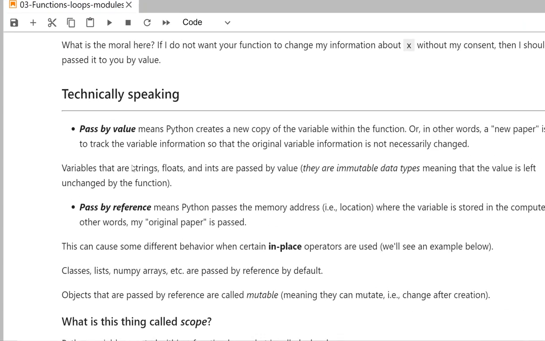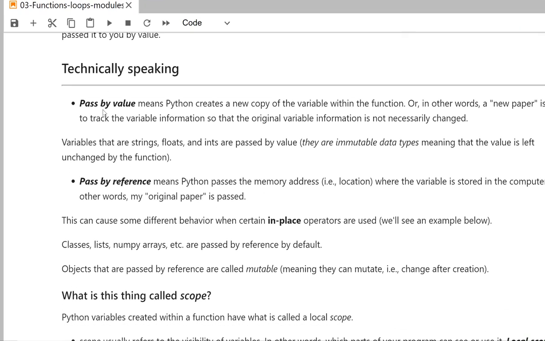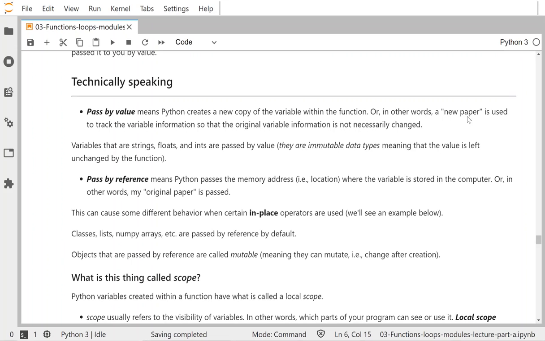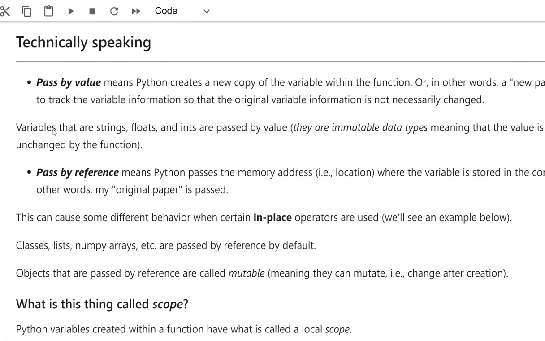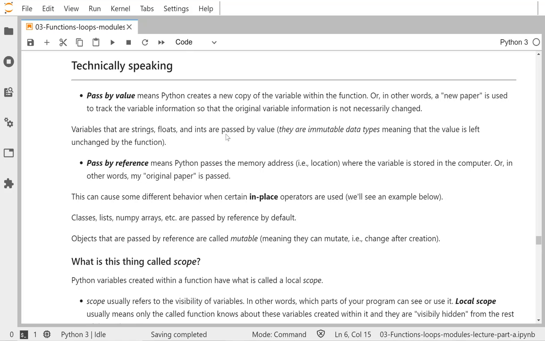In a more technical sense, this is what's going on. When you do pass by value, Python creates a new copy of the variable within the function. So you can think of that in the metaphor as a new piece of paper being created, a copy, which is used to track the variable information, but the original variable information, because it's on a different piece of paper, is not necessarily changed. This happens automatically with variables of certain types that are passed as parameters to functions. Strings, floats, and ints are all immutable data types. So they are unchanged by a function operation.